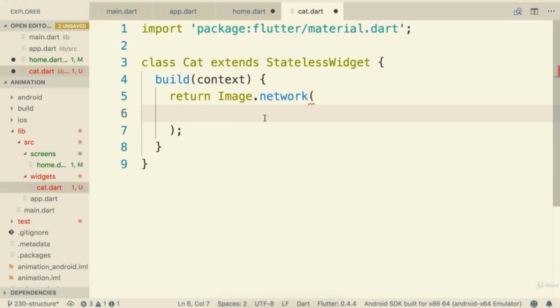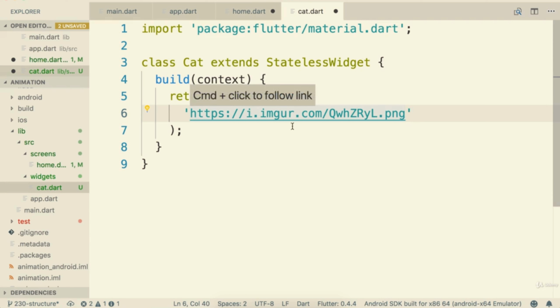So let me put the URL on here for you. There we go. So please triple check your spelling here. Notice that the capital letters inside the Q, W, H, Z, R, Y, L are all case sensitive. So make sure you get a capital Q right here, capital Z, capital R, capital L on the end.